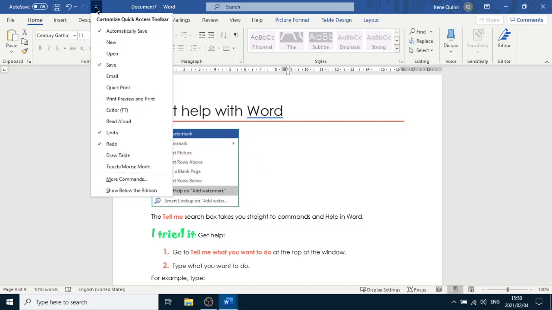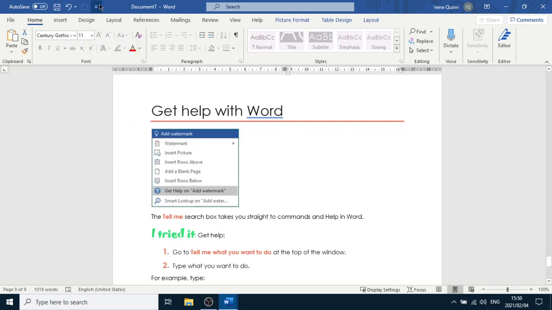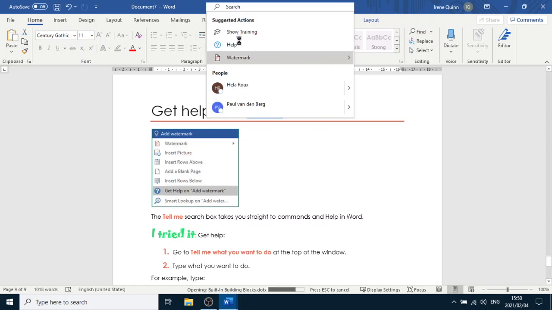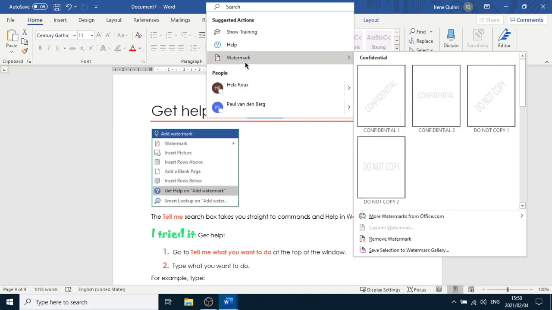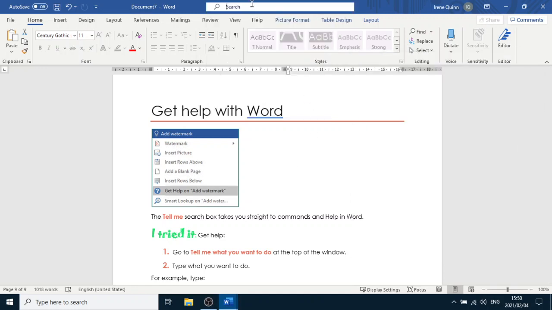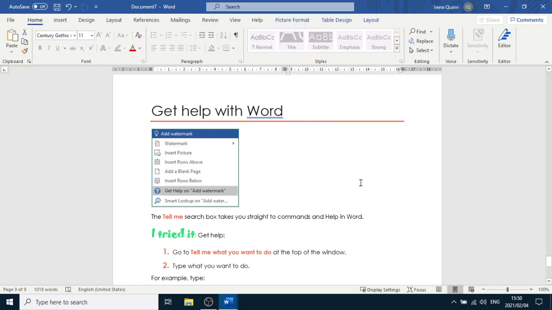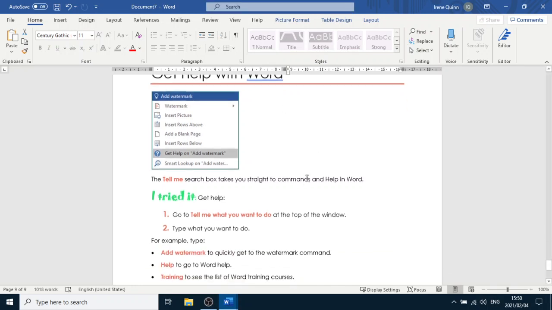Right, where's the tell me what you want to do? Show below more commands. Okay, it's not there. There's a search window over here. Microsoft Search. Ah, there we go. Tell me more. Okay, we can just go to help right there. Oh, there's watermark. So there's watermark straight off. If I click over here, then we will see that we have different options to do. You can actually type in the search window.